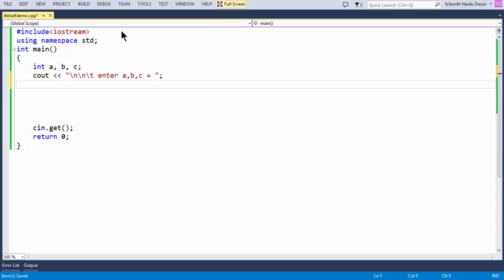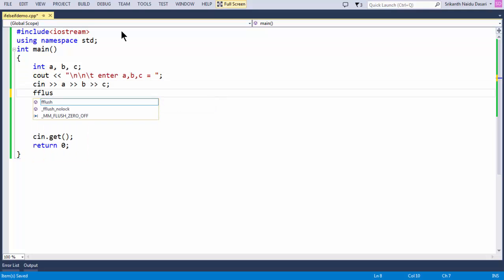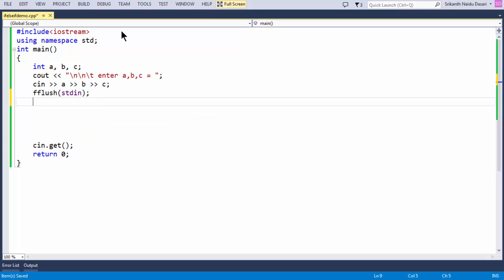Here the idea is to find out the biggest among the three numbers using the if-else-if ladder. So I'm just grabbing the input using cin for a, b, c, and with cout I put a message, enter a, b, c. Let's put fflush(stdin) so that the buffer will be cleared, and we need not have cin.get all the time in our if-else-if ladder statements.